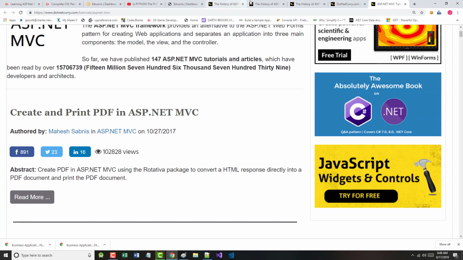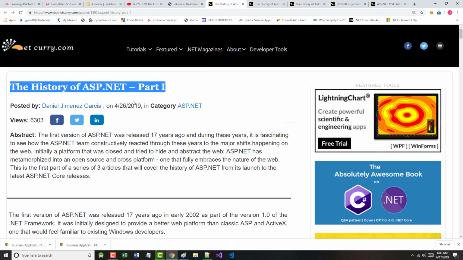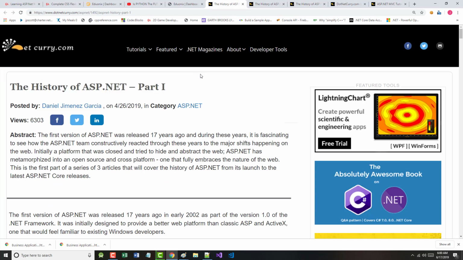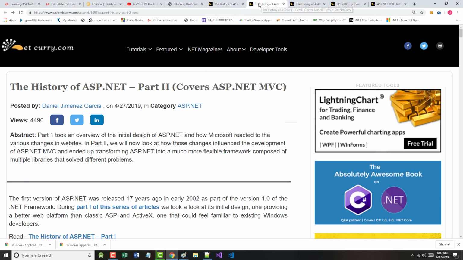All right, and in the last lecture, I did the history of ASP.NET Part 1, the way things used to be. All right, now I'm going to go into the history of ASP.NET Part 2. There's three parts in this article. Part 1, as it says, was an overview of the initial design of how Microsoft first set this up. In Part 2, we're going to see how things like changes in web development, things like mobile phones, change the way things worked in here.